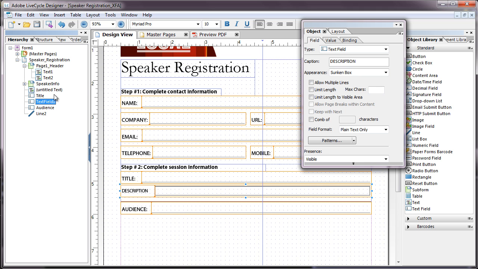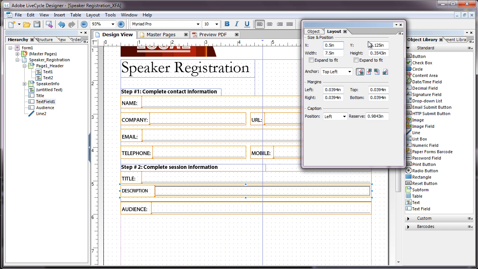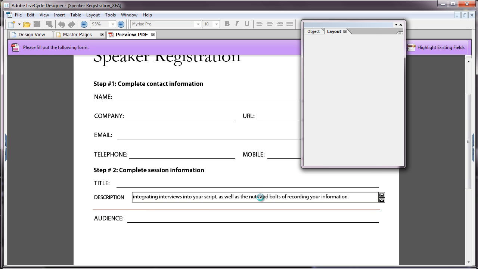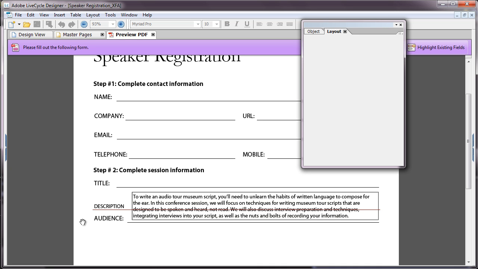In the Object palette, I need to check Allow Multiple Lines, and in the Layout tab, I need to select Expand to fit in the Y direction, so the field grows vertically. If I preview the form and add content to the description field, you can see that you can add multiple lines, but now the field is flowing over the content below.